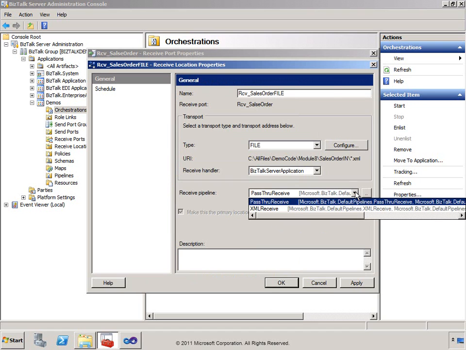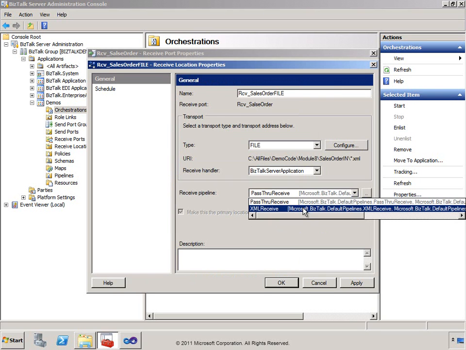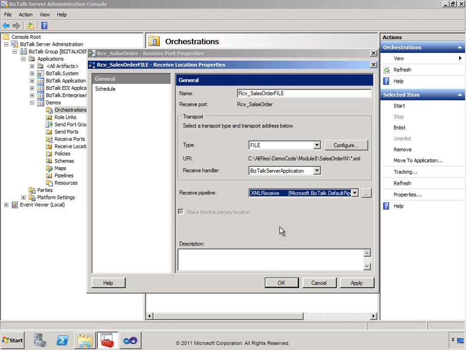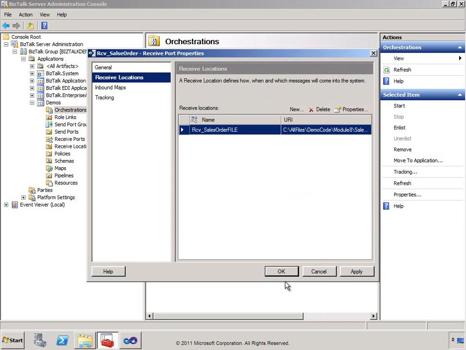And now we need to do one more thing. Since this message will be passed to an orchestration, we need to use the XML receive pipeline. When the orchestration is enlisted, one of its subscription conditions will be the message type. And so the XML receive pipeline is the only one of these two that will add that to the context. So I'm going to choose XML receive and then click OK. And again, OK.